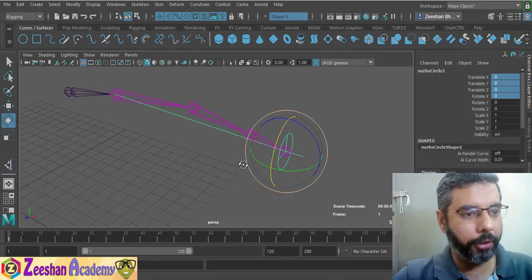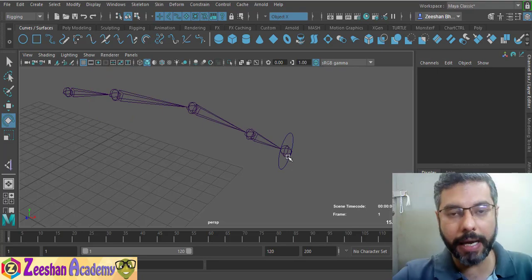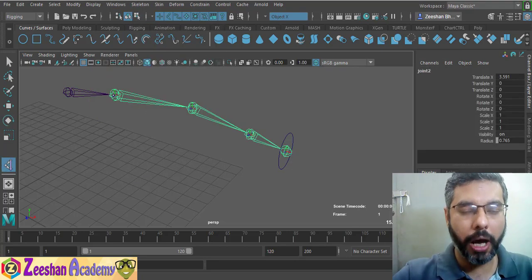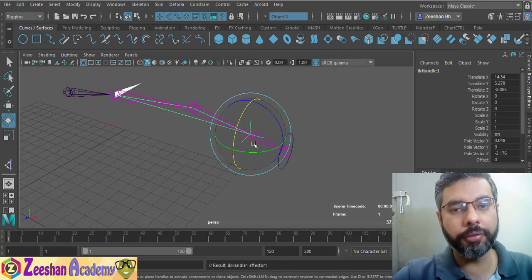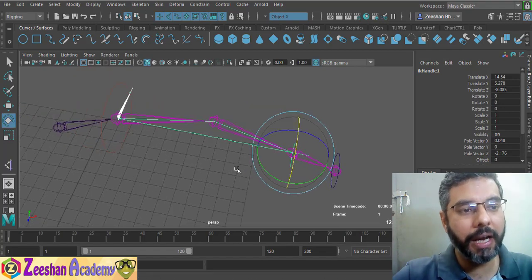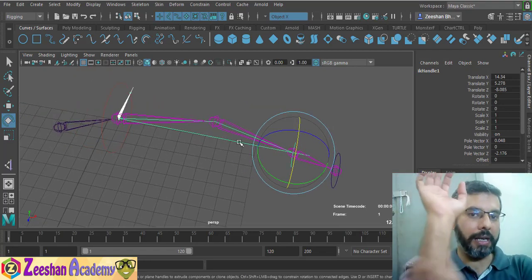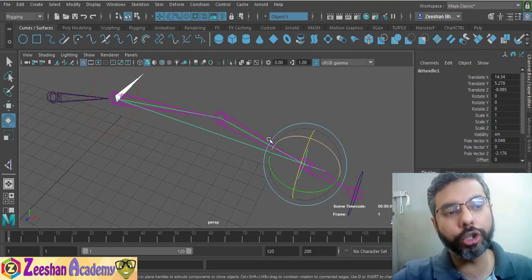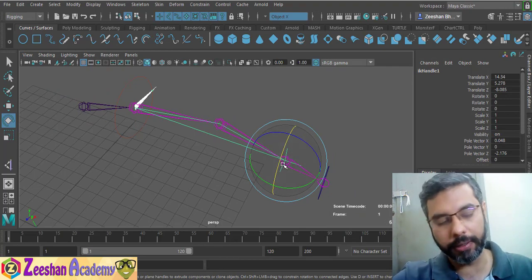The way I usually follow, I select the IK, delete that, go back into skeleton, create an IK handle, and click on the up arm. Instead of clicking on the wrist joint, I click on the forearm. So basically I've created an IK handle from the up arm to the forearm. This means this IK handle locator has been placed here. That would ensure that now your forearm is basically the main end effector.